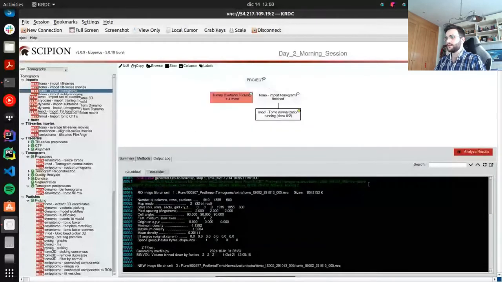So we can wait a little bit. In the meantime, I can explain the parameters for the picking protocol.